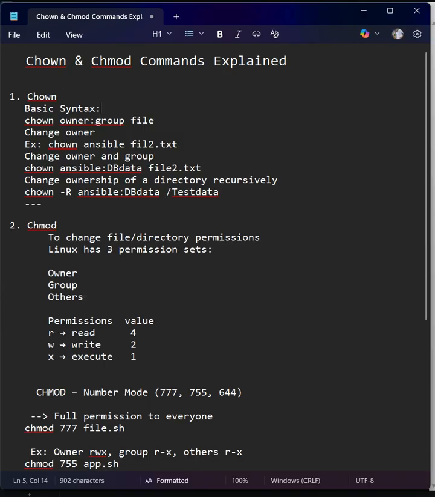Now if we want to change the group, in addition to the owner, we can also change the group. chown ansible is the username, db data is the group, and then the name of the file. Okay, this is chown.